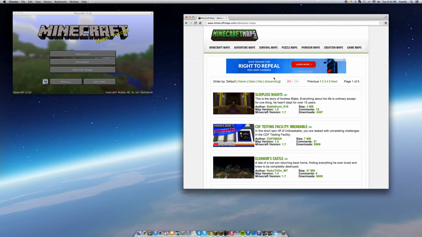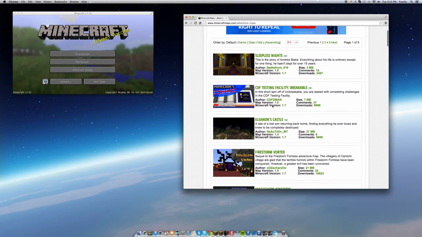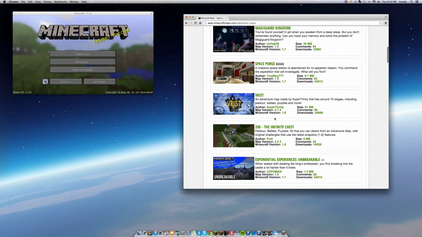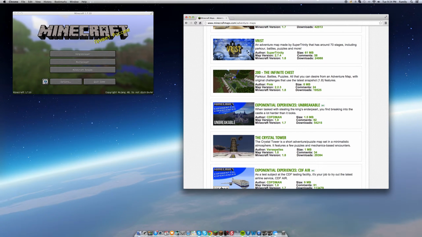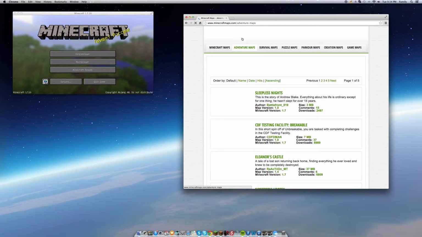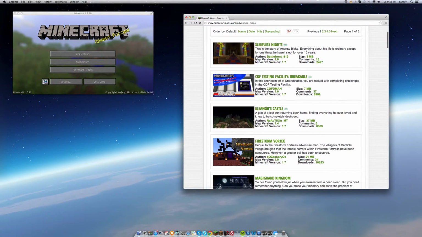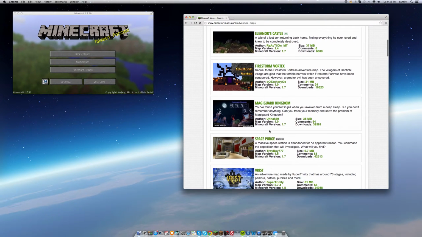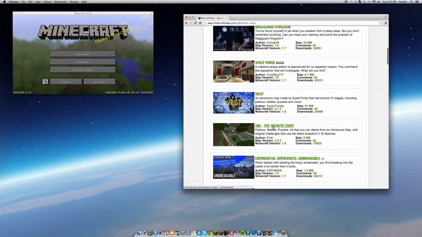Now, on the web browser, you want to go to minecraftmaps.com. This is another good website for adventure maps, and you want to just find one you like. I haven't really looked through this yet. I have downloaded some adventure maps from here, and I'm just going to go on the tab that says adventure maps. Let's say I want the infinite chest.